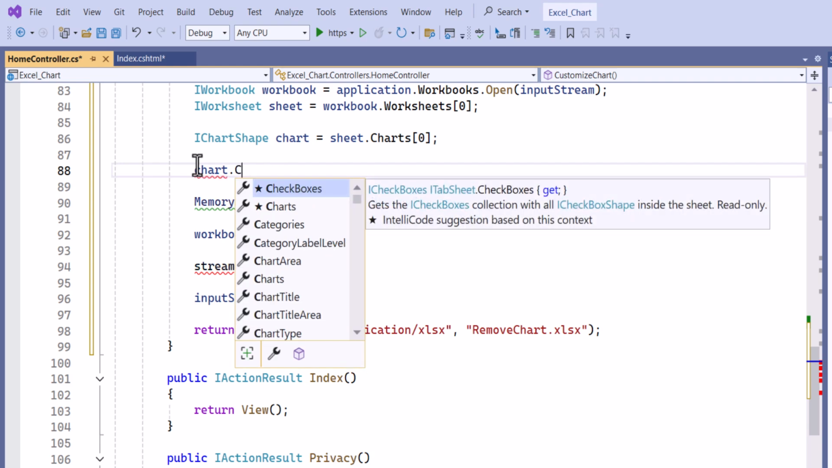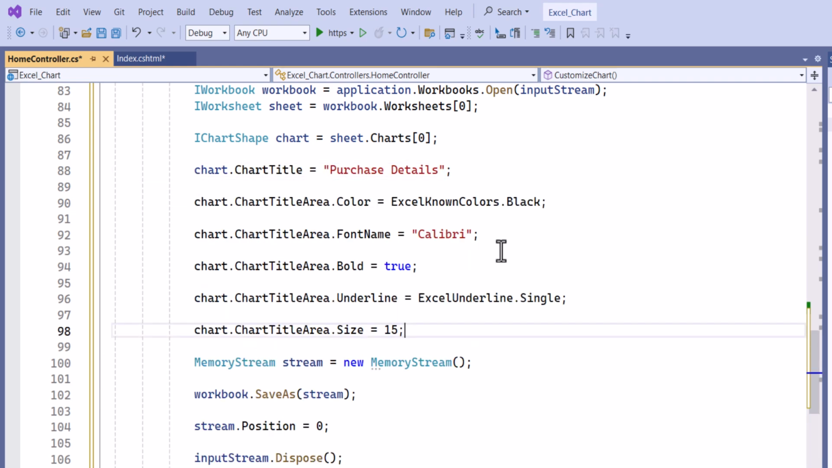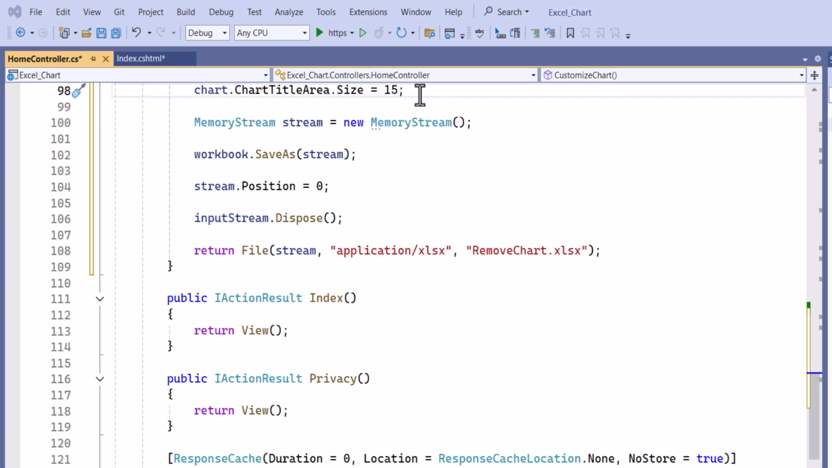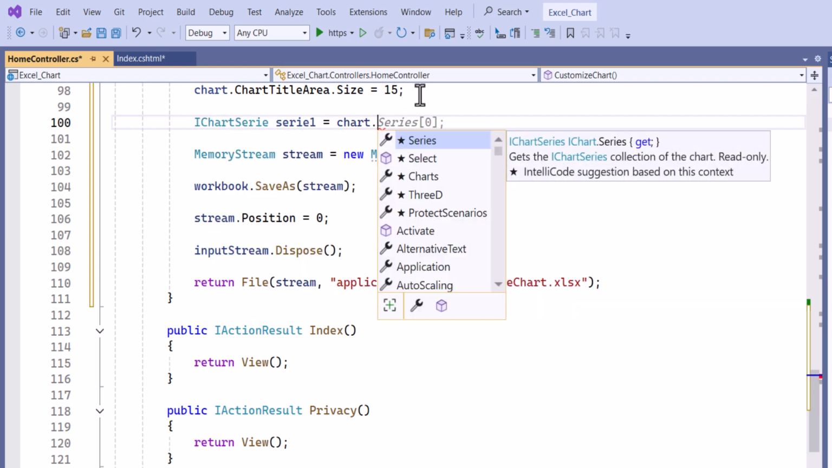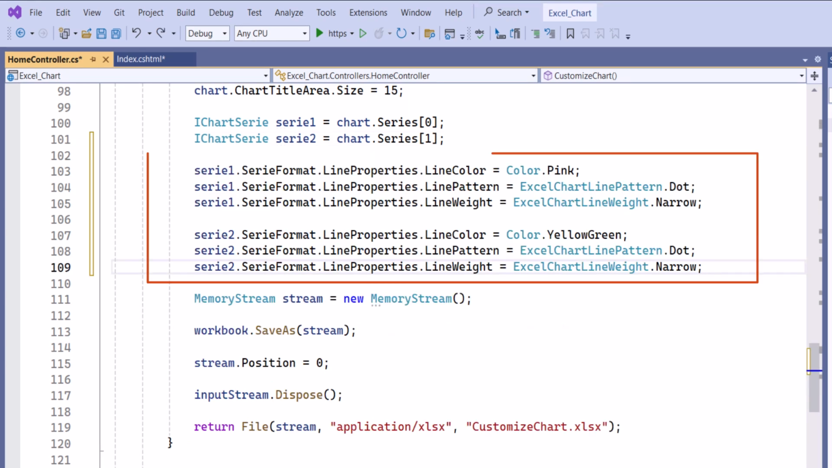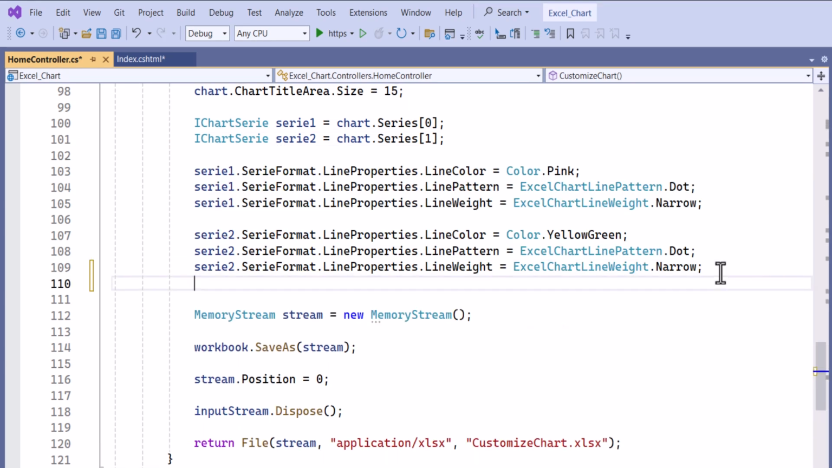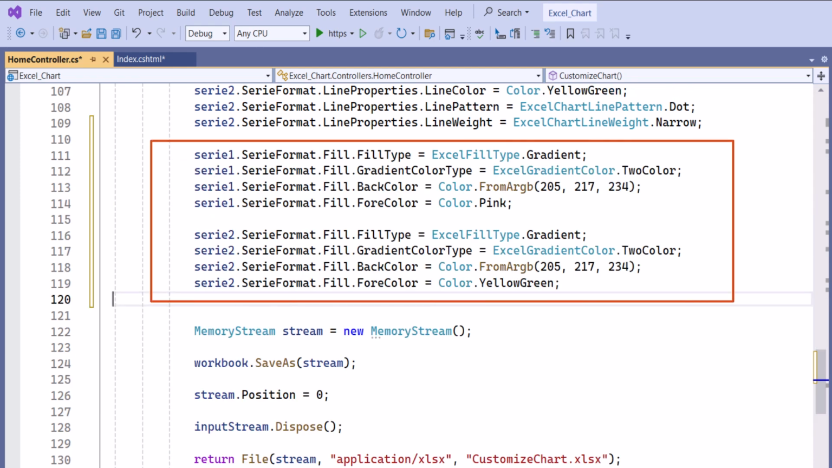To customize the chart title, I set the title to Purchase Details. Change its color to black. Set the font to Calibri. Make it bold, underline it, and set the font size to 15. Next, for series formatting, I retrieve the chart series and set properties like the line color, pattern, and weight. I also apply gradient fill options by specifying the fill type, gradient color type, background color, and foreground color.